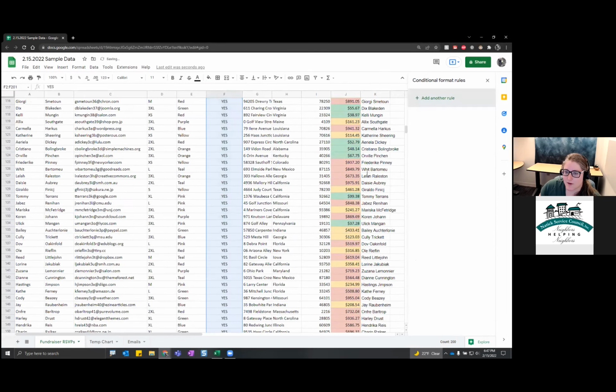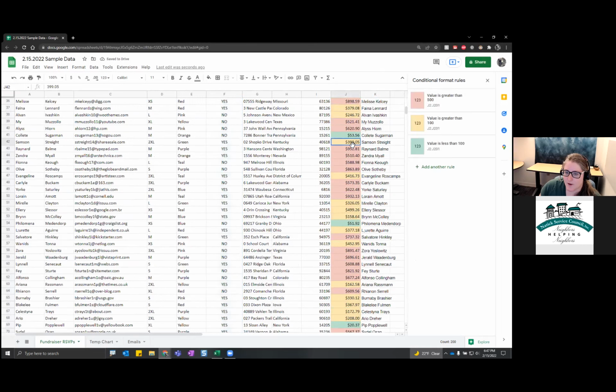Now, the cool thing about Google Sheets is you can actually see my rules that are applied to a specific cell right over here on the side when you click on it. So it's telling you anything greater than 500 is red, anything greater than 100 is yellow, anything less than 100 is green. So that's how I set this up, but you can see all of that in Google Sheets. It's not as obvious in Excel that you have all those there.